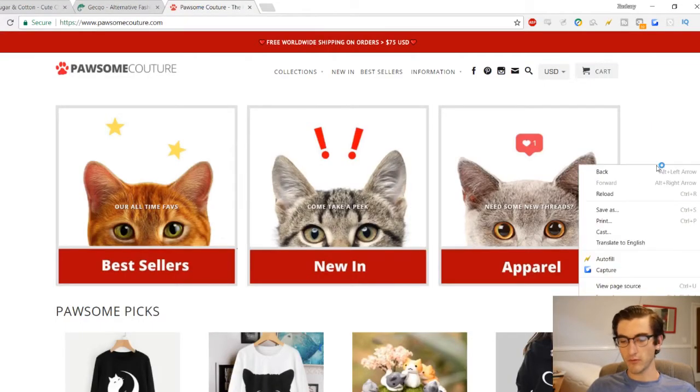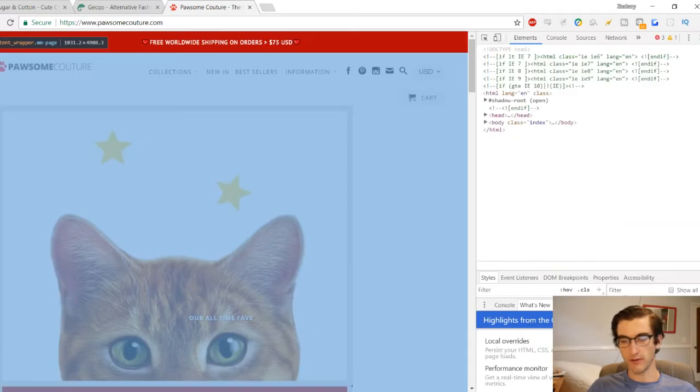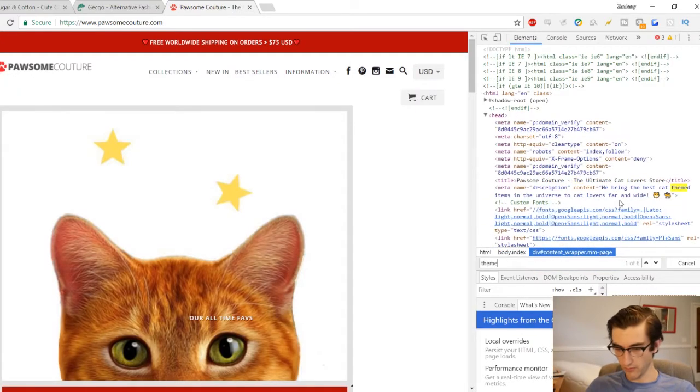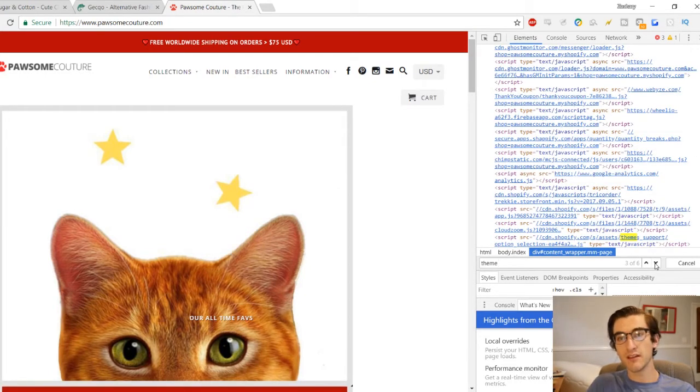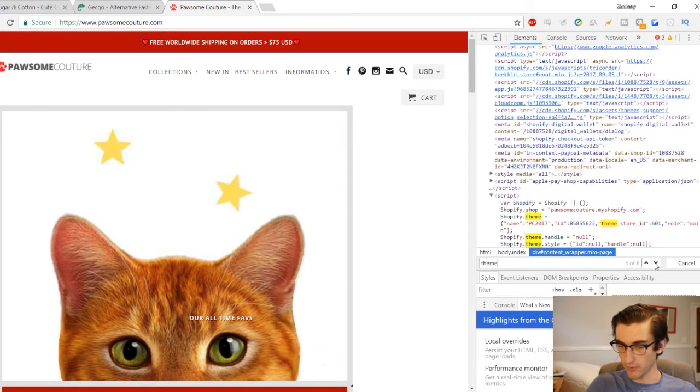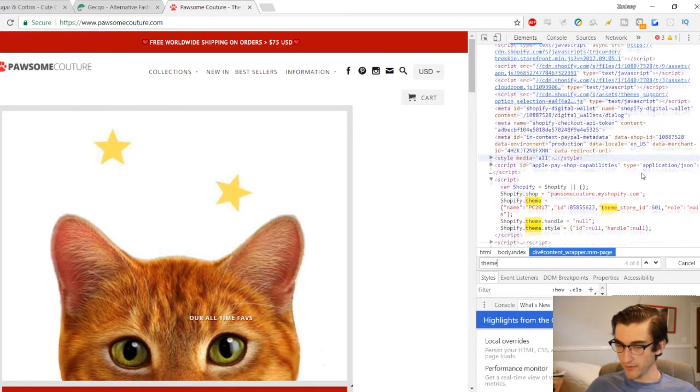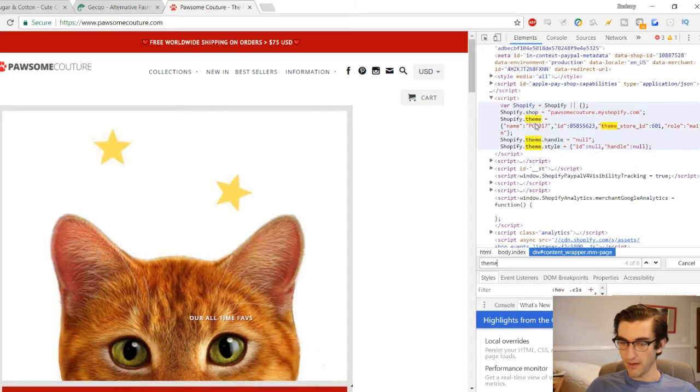And then we have Possum Couture. This is obviously a different theme. So we're just going to go Control F theme. And so we're searching through. As you can see, it didn't come up automatically, so we're just looking through a little bit more. And now here's the thing. Look at this. It doesn't have one, okay? And so basically, look, Shopify.theme equals and then name. So basically what this means is this is a custom theme.